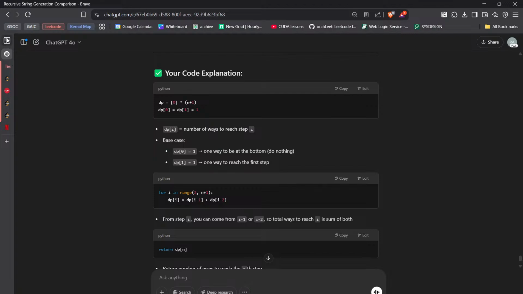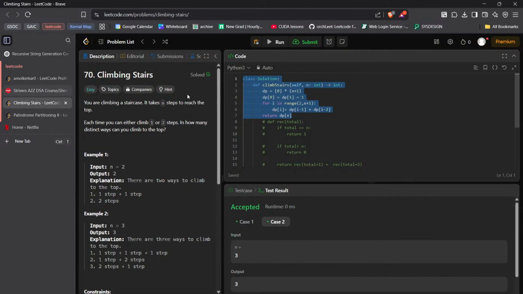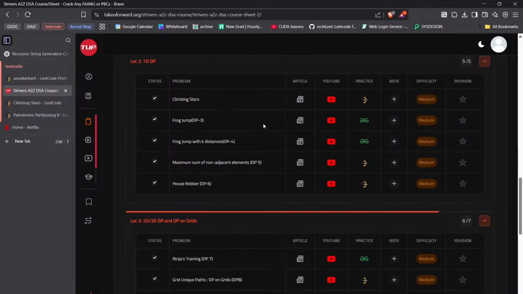Okay, so going back to the problem, this problem is solved as it is. I don't think you need to submit it. Starting from range 2 to n plus 1, and then returning dp of n. Alright, that was the first problem to be ever solved. Now frog jump. This will also be solved.